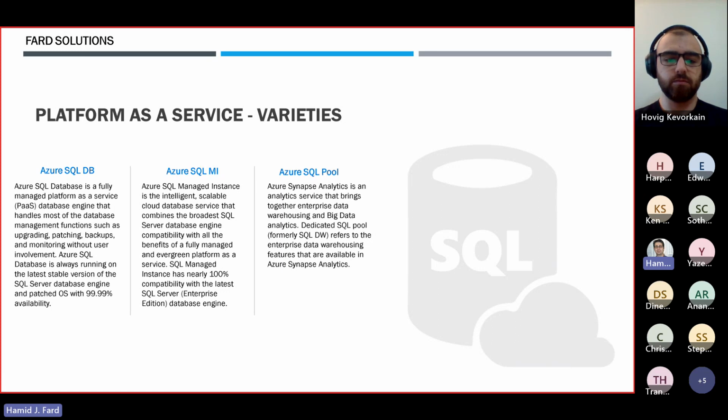For provisioning the Azure SQL MI, it takes about 6 hours, but for provisioning the Azure SQL DB, it only takes a few minutes, less than 5 or 10 minutes. For provisioning the Azure SQL pool, it also takes about 2 to 3 hours to provision the resources. So what's the difference between all of this?